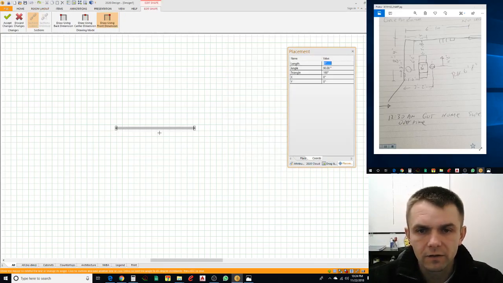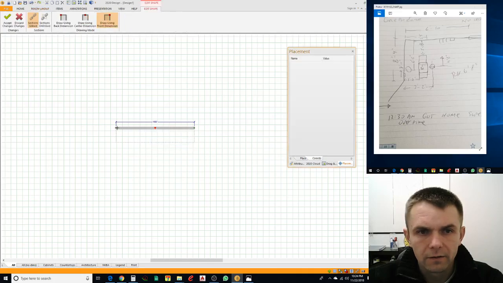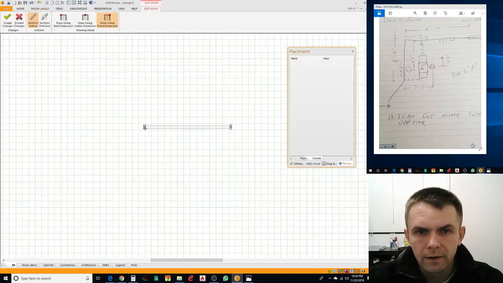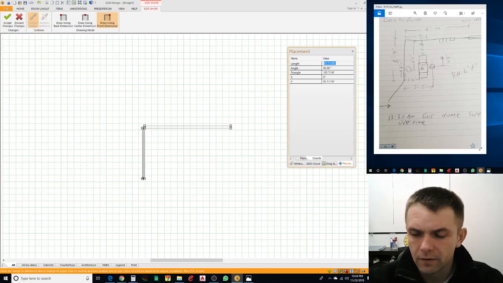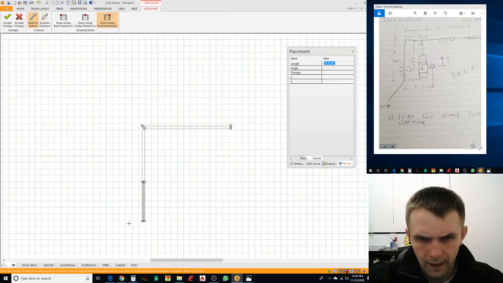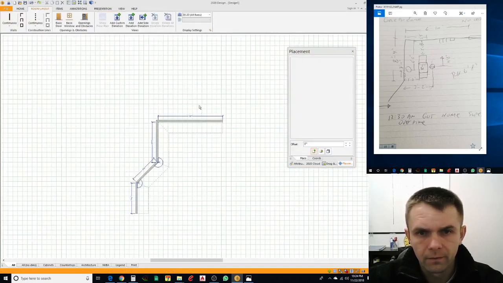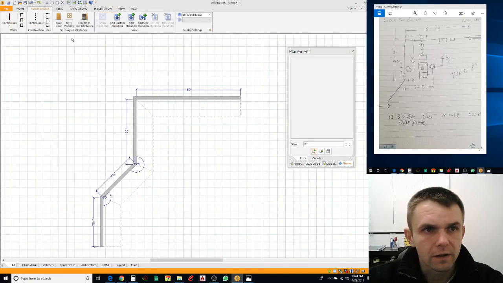Let's say 160. Enter. Right click. Edit. And this way add 100 inches. Wall 2. This one is on the 45 and off it goes. Enter, enter. So here's the basic layout.